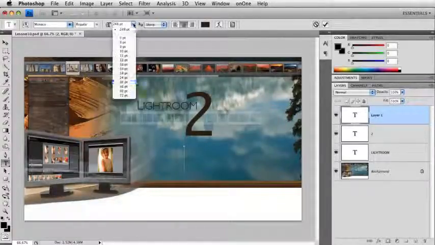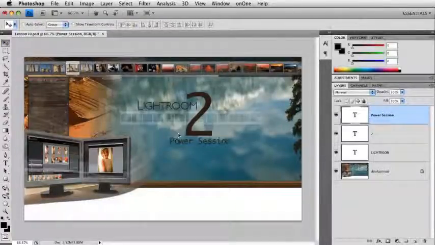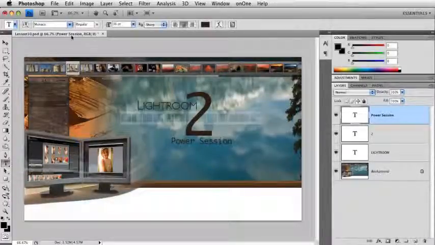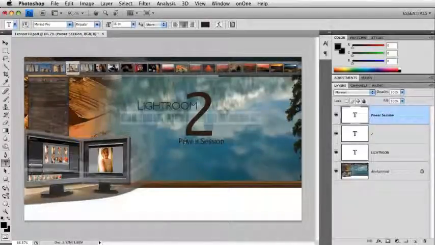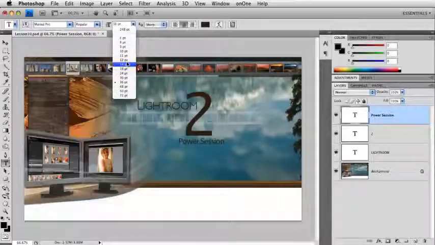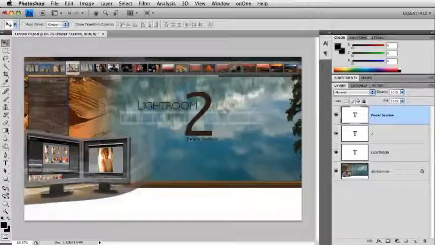I know that it's going to be way too large, so I'm just going to take it down now. I'm just going to type in Power Session. Let's go ahead and commit this text. We'll use our move tool and move it into place here. I also want it to be a lot smaller than it is. Remember, I don't always have to select the layer, but I do have to have the type tool active if I want to change it. So just select your type tool, and let's go with something like Myriad for this one. You can see it changes it right on screen there. I'm also going to come up here and take my font size down, and let's see if it fits in there.